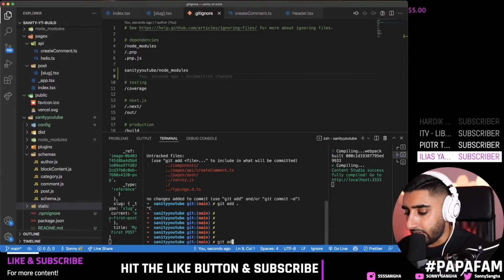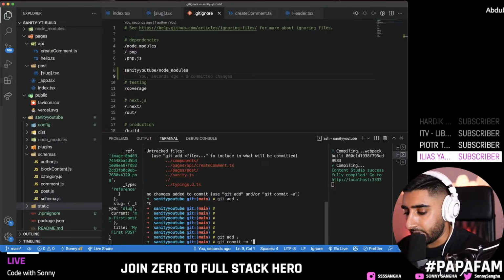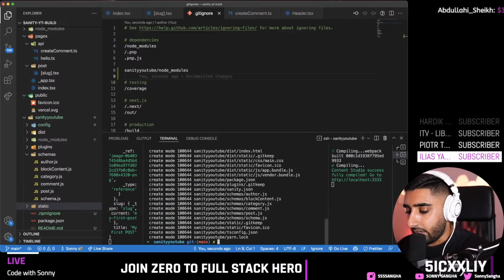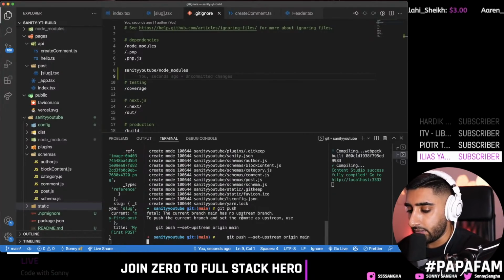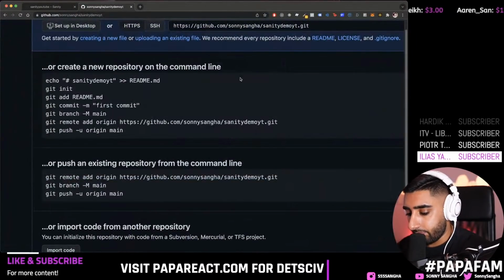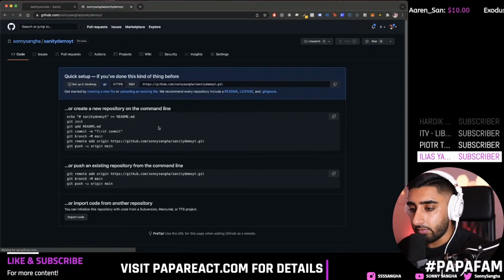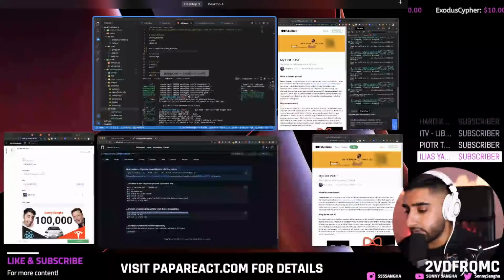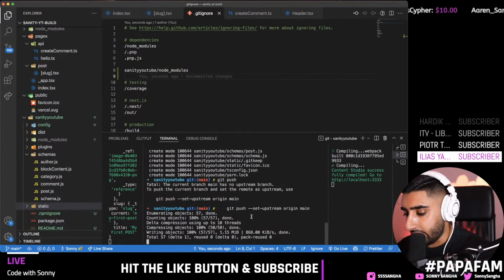I'm going to do git add all, and then git commit. You should give it a better name, but I'll just say finished the build. Now git push, set upstream origin main, push that, and we should see my code pushed over here. Okay, I haven't actually added, oh, I didn't do add origin, sorry. Oh, okay, it hasn't pushed yet. Let that push in.